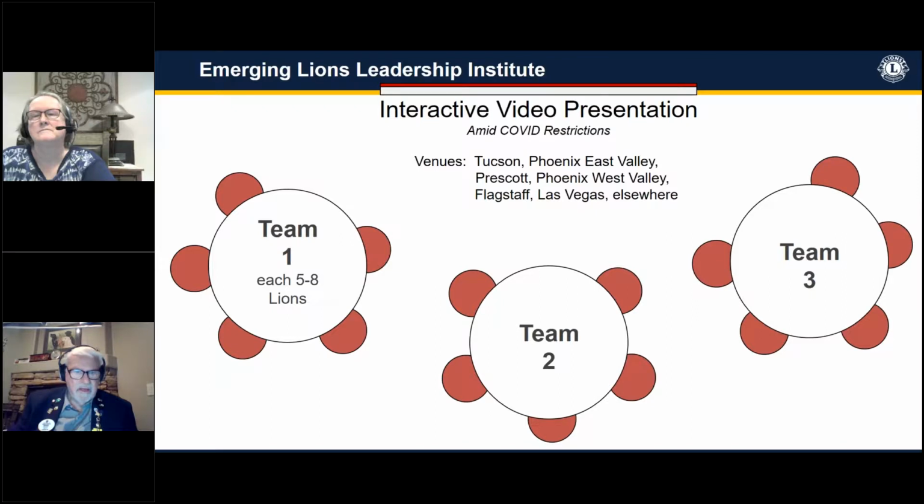Part of what we're thinking of doing at this LA event, which is the Emerging Lions Leadership Institute, would be to set up different venues throughout the state, from Tucson, Flagstaff, Phoenix West, Phoenix East, anywhere in the state, and have between 5 and 8 Lions per team doing it on an interactive video presentation. This would accommodate any of the COVID restrictions that might be coming up if we still have that issue. Otherwise, we can be looking ahead towards a single location.